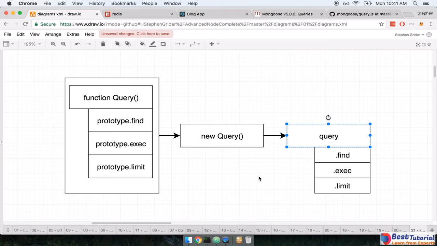Now to add functions to that object that is created, we can assign them to the prototype property of the constructor function. For example, if we want to make sure that every query that gets created has a function called find, we can assign it to query.prototype.find. Or for example, query.prototype.exec and query.prototype.limit. Then whenever we create a new query, they automatically get assigned those find, exec, and limit functions. That's exactly how all the code inside of Mongoose is set up. It's using what we refer to as classical prototypal inheritance.